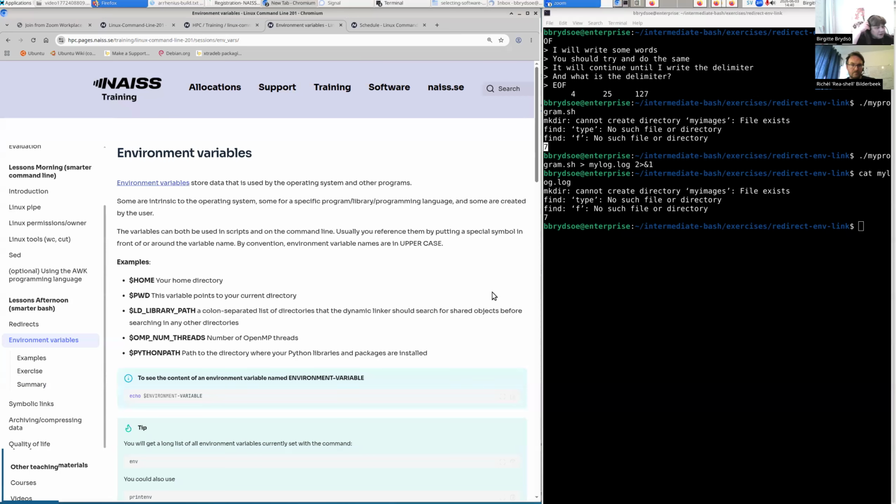Environment variables is something I'm very sure you have seen before, talked of before. They store data that is used by the operating system and other programs. Some of them are intrinsic to the operating system. Some belong to a specific program or library, programming language. Some are created by the user.